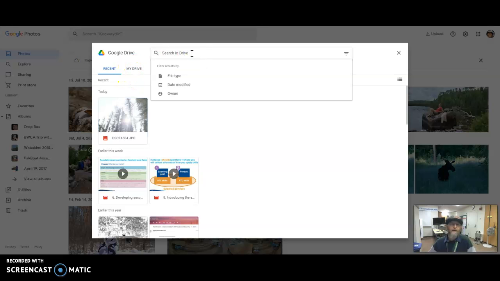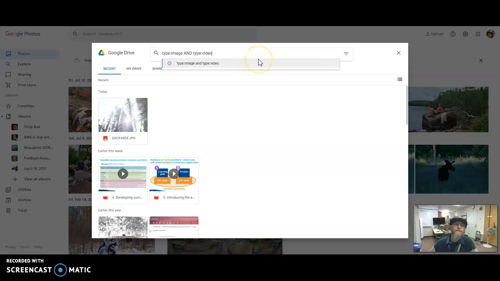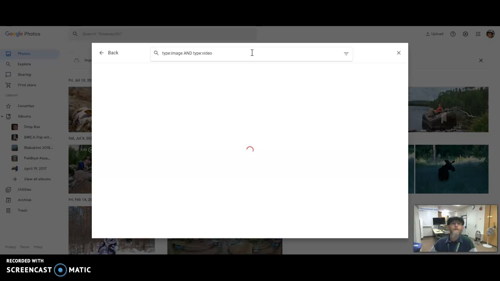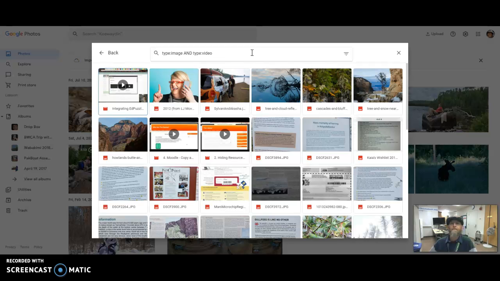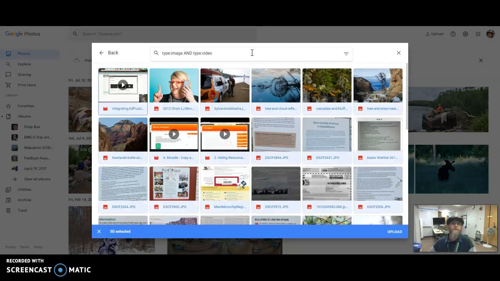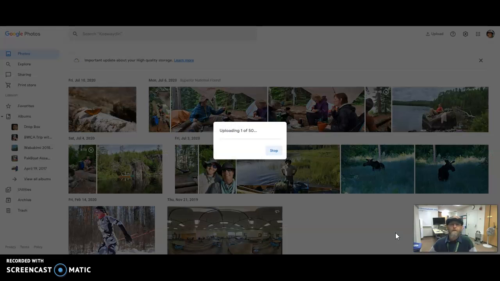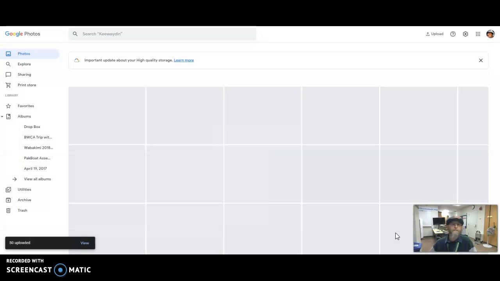You want to search your Google Drive, and you're going to do it by file type, but rather than clicking on file type here, you can just type :image, and type :video. And this should find all of your images and videos that are in your drive currently. And then you should be able to do a Control-A to select all of them, and then hit that Upload button. And that should go ahead and upload all of the photos and videos that showed in that batch.